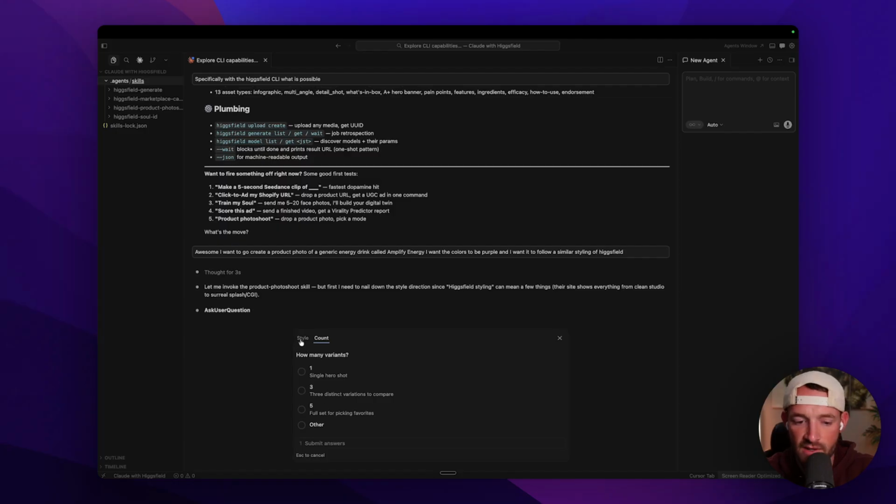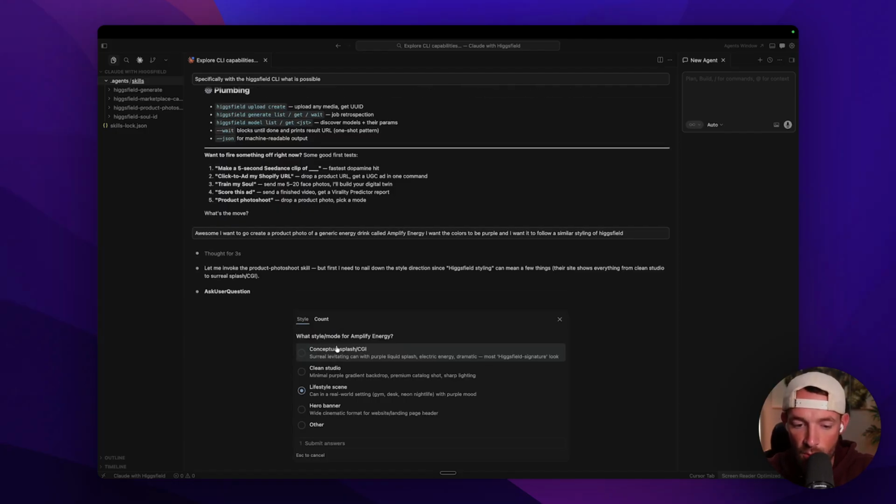So let me invoke the product photo shoot skill. But first I need to nail down the style direction. Let's go back. And so it's asking some questions here. What style or mode do you want? Do you want conceptual splash with CGI? Do you want a clean studio? Do you want a lifestyle scene?